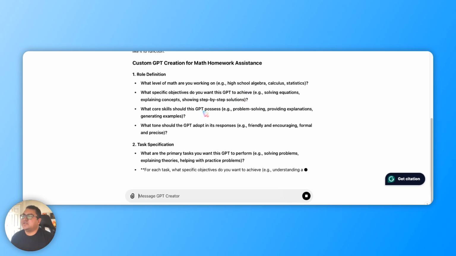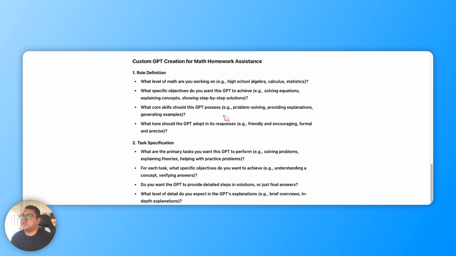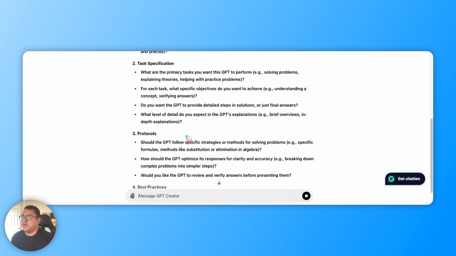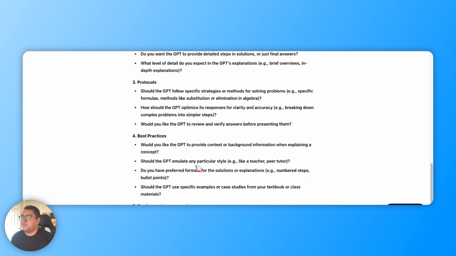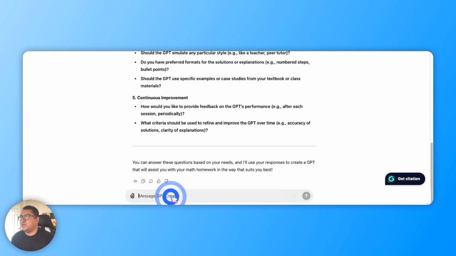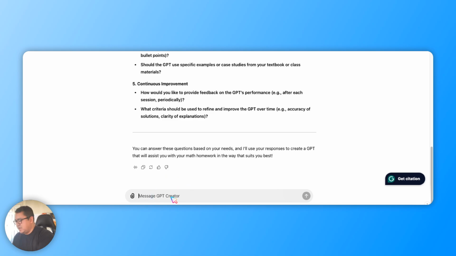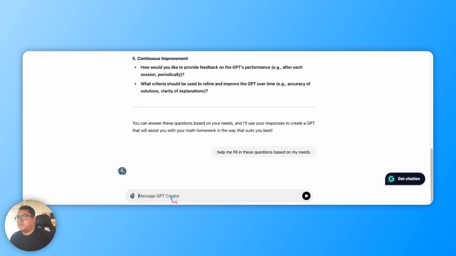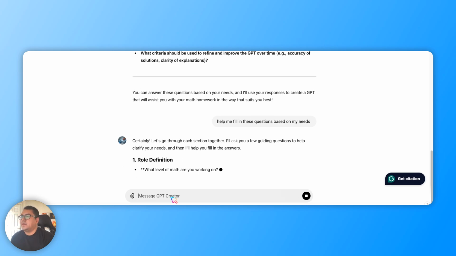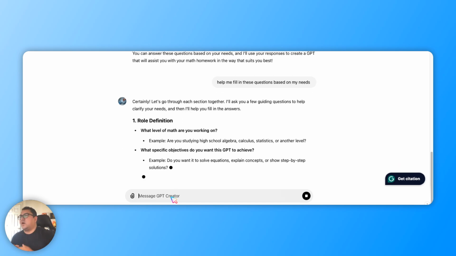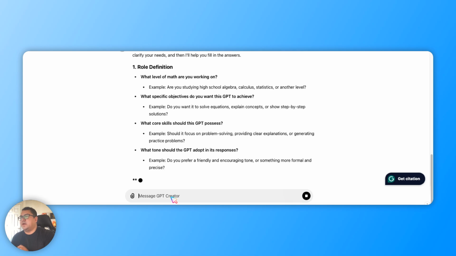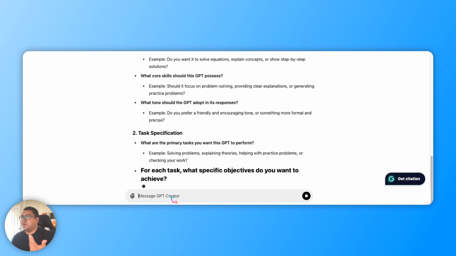All right, so then it's going to give you examples of the actual questions that it's probably going to generate for you already. And for this example, again, I'm just going to go with whatever example it says. Help me fill in these questions based on my needs. And then we're just going to hit enter. All right, so then it's gonna fill in all the questionnaire basically based on the needs of just helping you with your math homework.